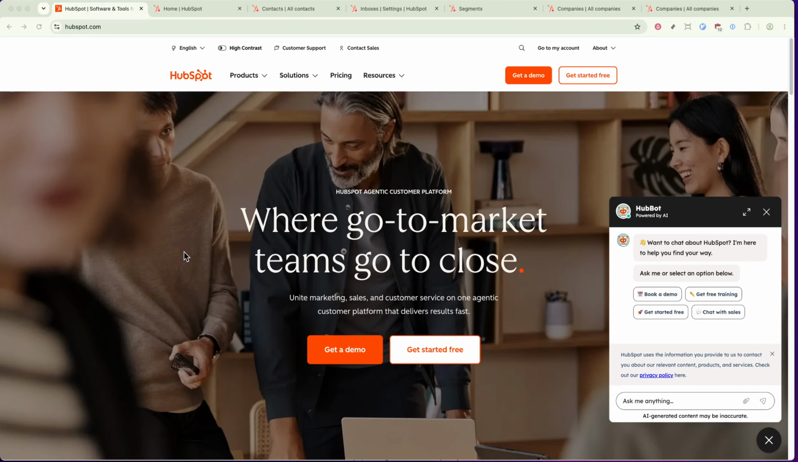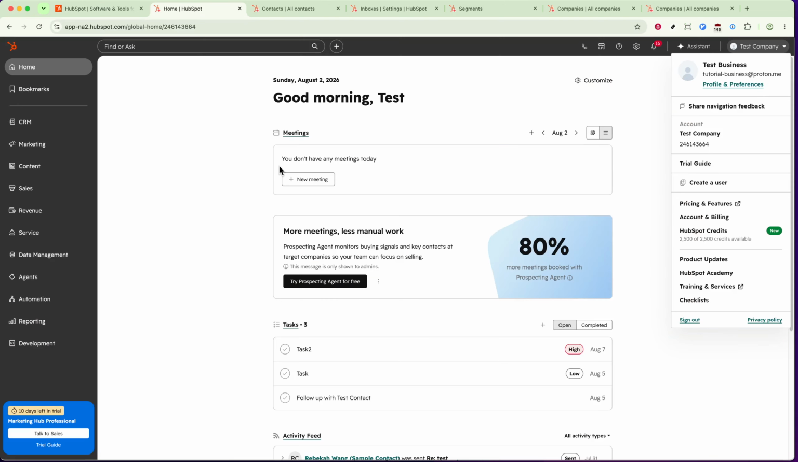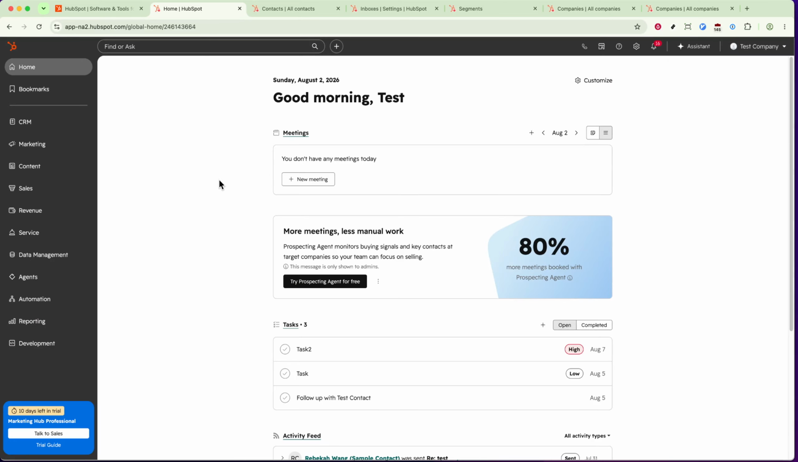To begin, open your preferred web browser and head over to the HubSpot website. Once you're there, log into your HubSpot account. This step is essential because you'll need access to the platform to manage and import your contact data. Now, if you've forgotten your password, don't worry, HubSpot has a forgot password feature on the login page that can help you reset it quickly.